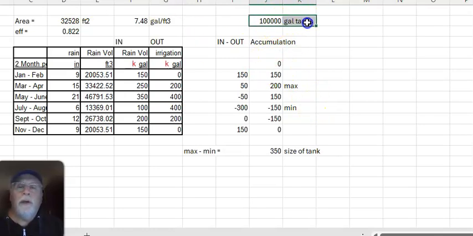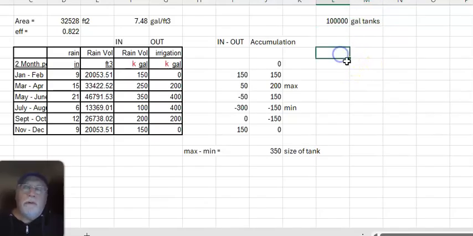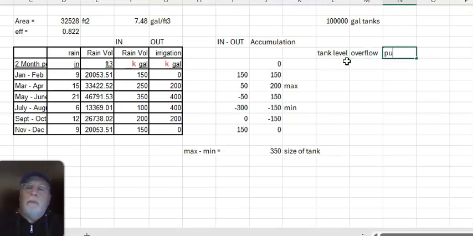But what if we have a 100,000 gallon tank? What happens then? So I'm just going to talk through this instead of using a lot of calculations. So I'm going to have the right here tank level, overflow, and purchase.